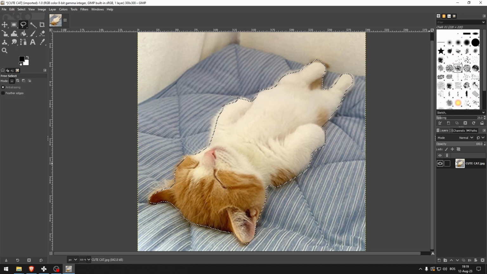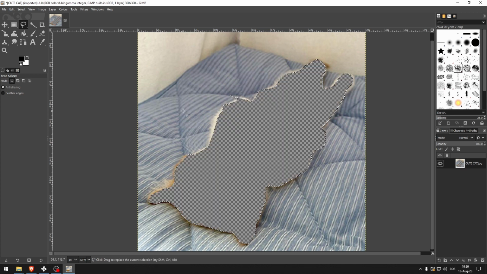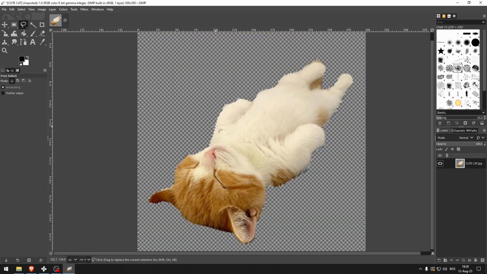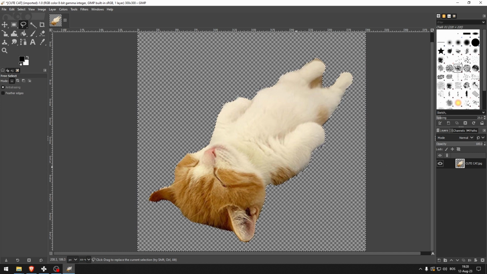Now from here, right click on this layer right here and add an alpha channel, and then click the Del key. Now if it removed your object, don't worry about it. Just undo this, go to Select, Invert, and then click the Del key above the arrow keys. And there we go. Now as you can see, the background is transparent.